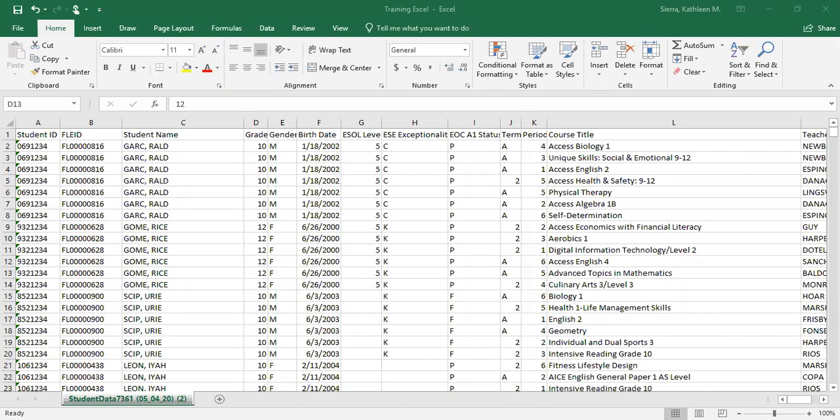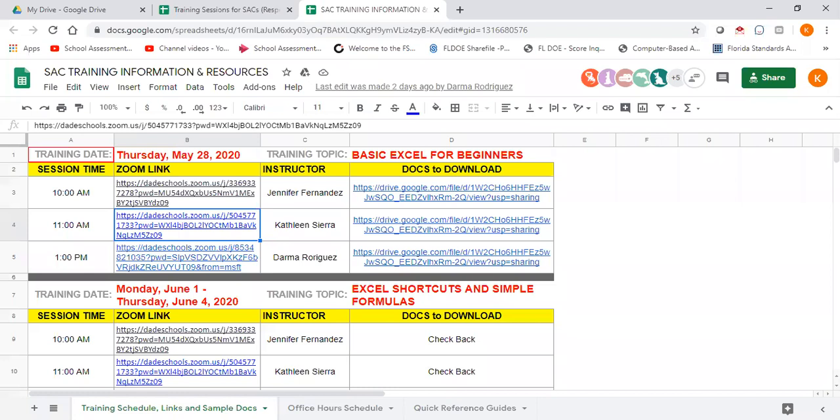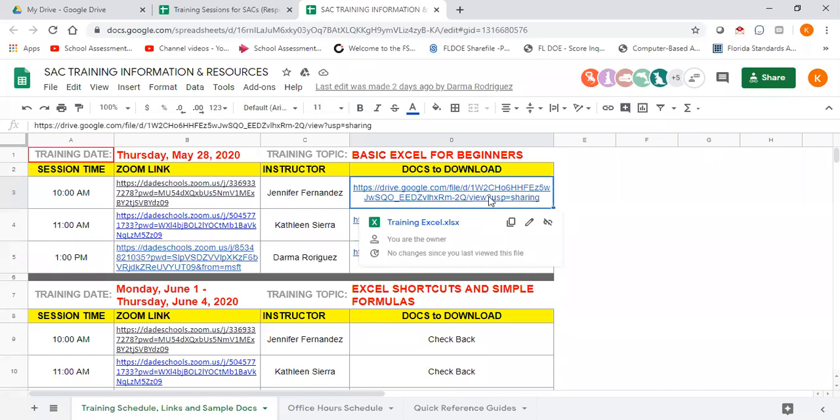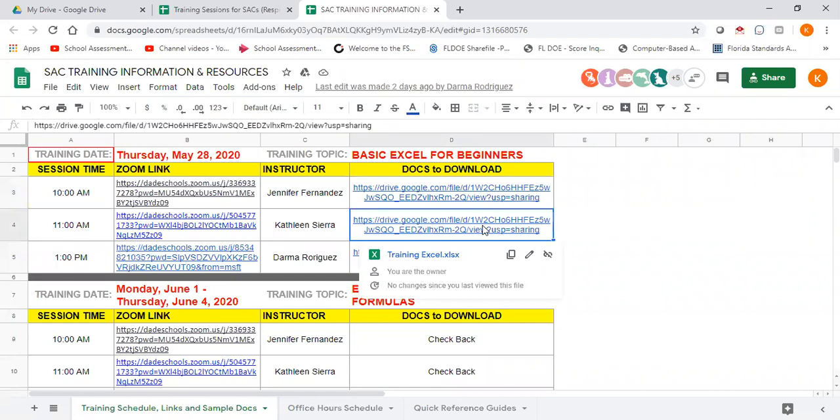Oh, wait a minute. What is this? So hold on, let me go back to the Google Sheet. It says request edit access. Let me see if I downloaded it. All right, so what you should be able to do, I'm downloading right now. Let me go to my downloads. What you should be able to do is go to the Google Sheet, click on the link, and it'll open. And then from here, you need to download it.